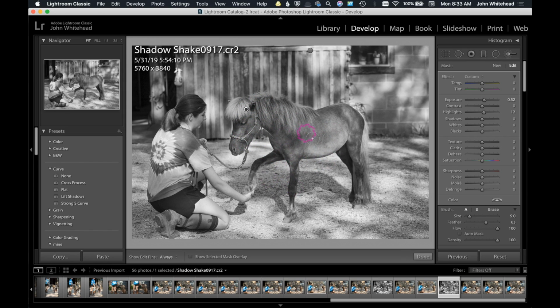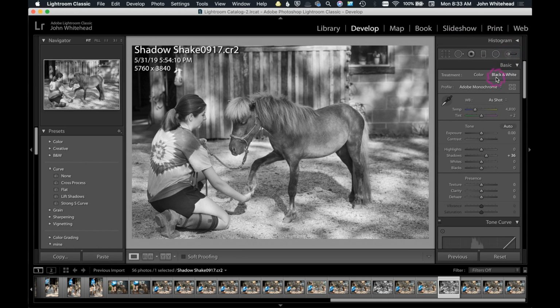So that's good. We'll say that, okay, that looks good. That's how I wanted to open up that horse. And we'll open up her head a little bit. And we'll assume that this photo is toned perfectly, which it's not. And that looks pretty good. So we are going to click on the adjustment brush to get rid of it.